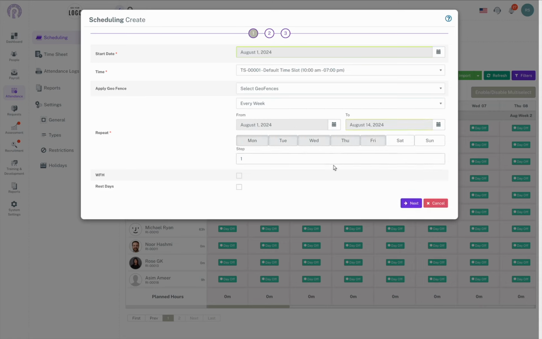There's also a step feature, which lets you skip days. For example, if you choose a step of 1, the schedule applies on every applicable day. If you set the step to 2, it skips a day between each applicable day. So if I choose to start with Monday as a work day, it will skip Tuesday and apply the schedule again on Wednesday. The software automatically skips non-applicable days, like weekends, if you haven't selected them. Set the start date to the first applicable day when you want the schedule to begin.